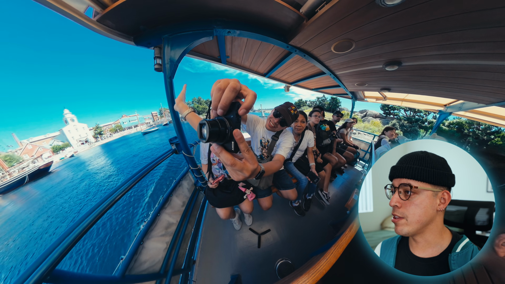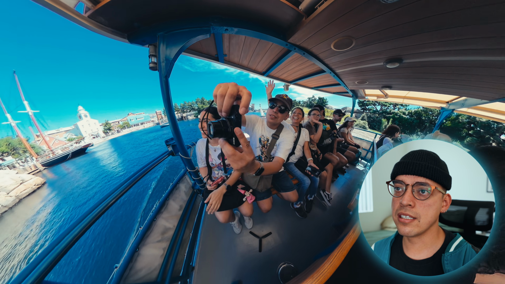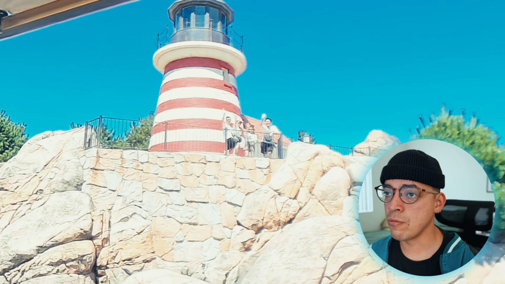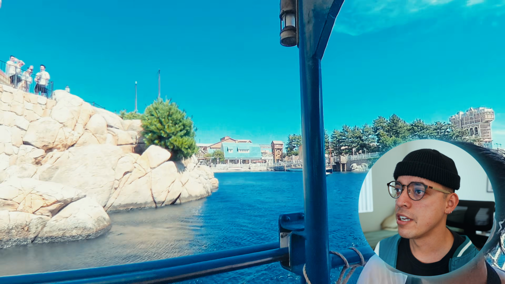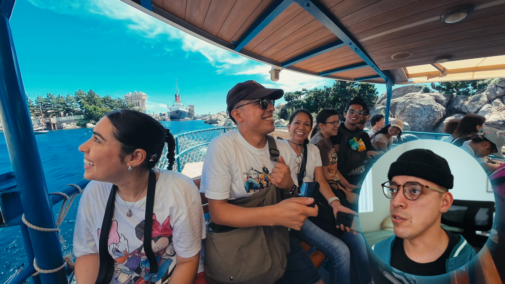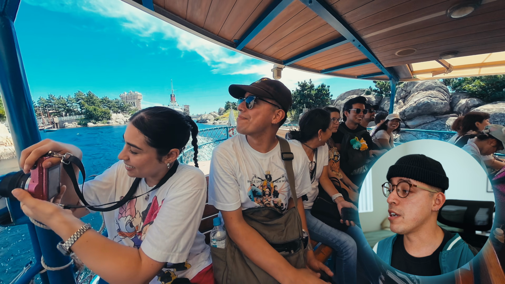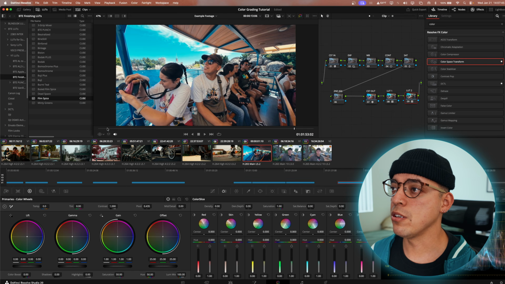Playing this forward, everything still looks pretty good. This is an Insta360 camera, so we are working with 8-bit footage, but as you can see, nothing is really breaking. I don't know what it looks like for you guys on YouTube, but yeah, this looks pretty good.